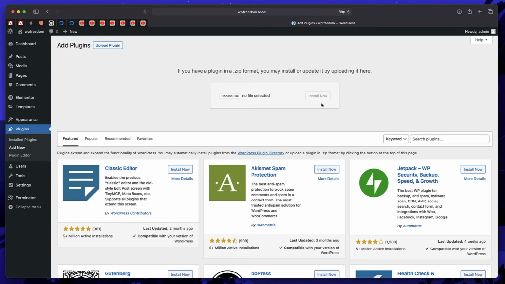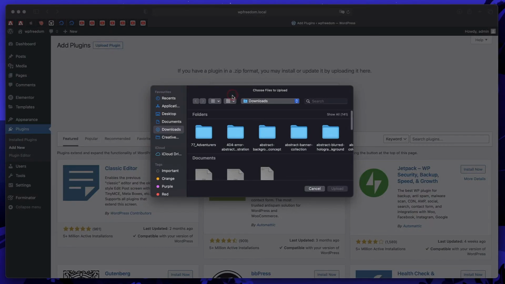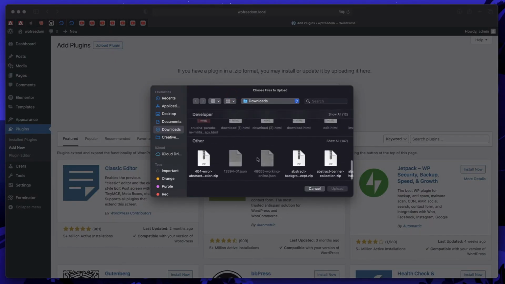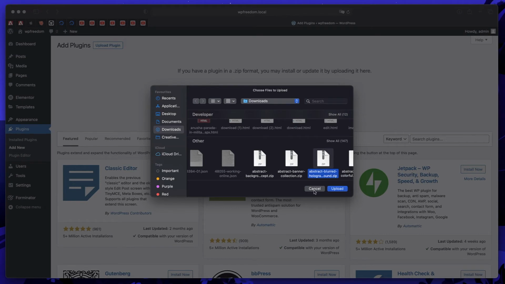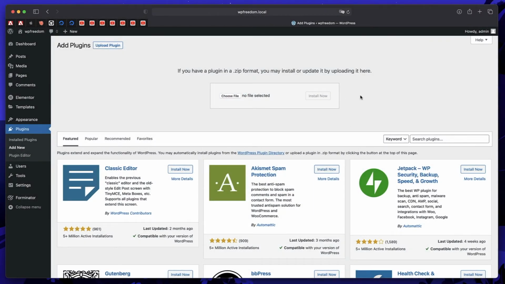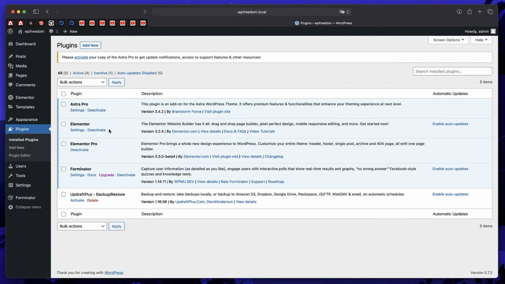Now if you do not wish to drag and drop, you can simply use this choose file option and locate your plugin and click that and click on upload. Either way, it's the same, and then click on install now. Once the plugin is installed, you need to click on activate. You can go to your installed plugins here and click on activate. It might ask you for the license key that you have purchased. Just enter that and you're good to go.